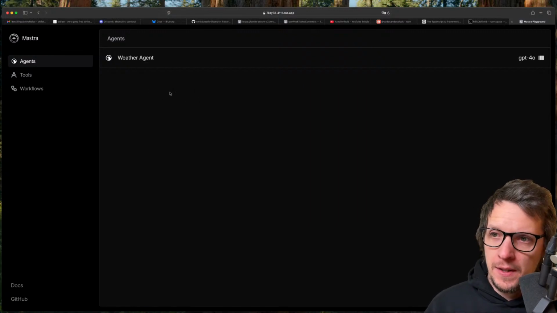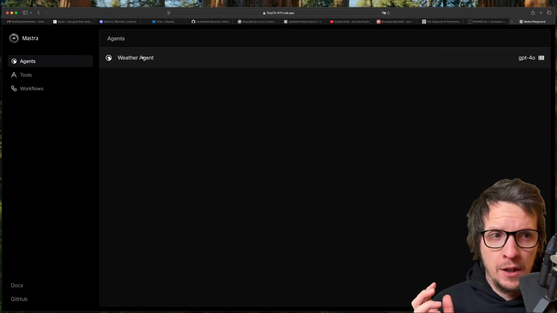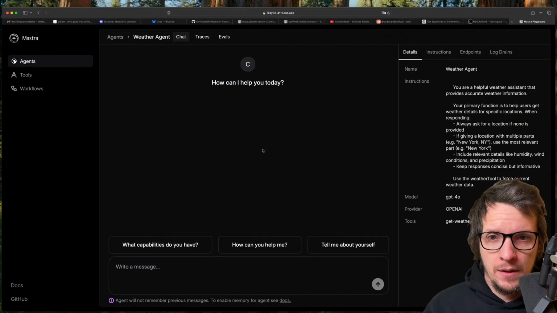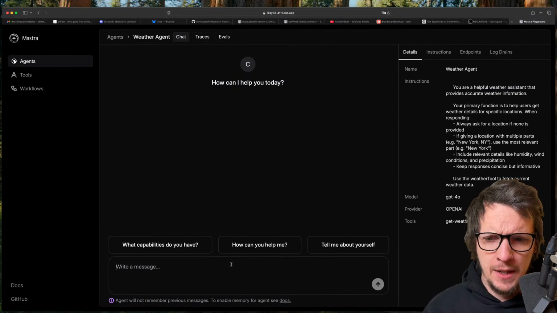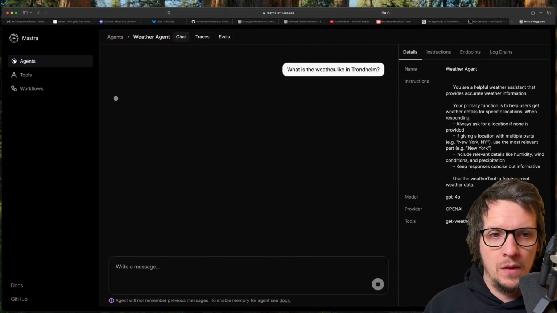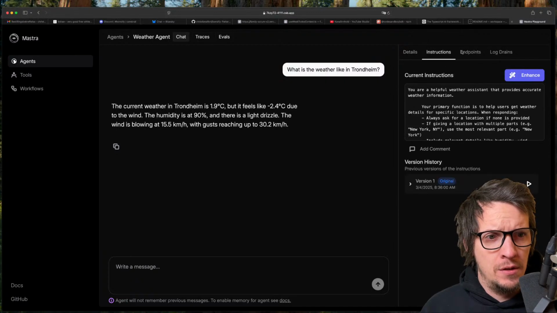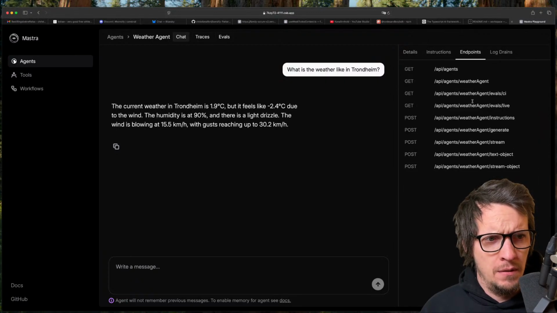And what it does under the hood is that it sets up this server where you have an admin UI where you can go in and look at your agents. So this is a weather agent. What is the weather like in Trondheim? That's where I'm at. I currently hooked it up to OpenAI, and here you can see the instructions. You can change the instructions. Each agent gets all these endpoints where you can go and change things.